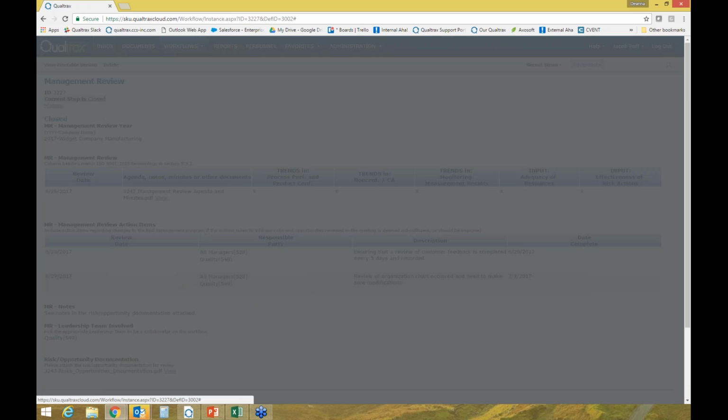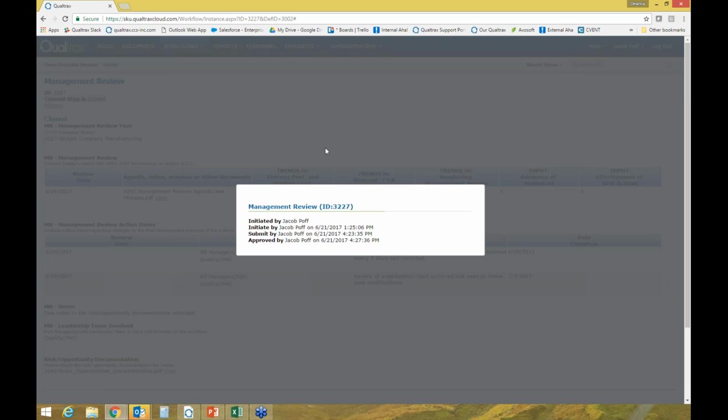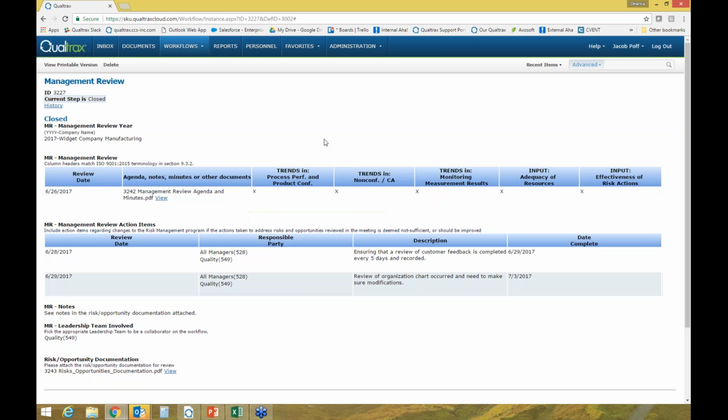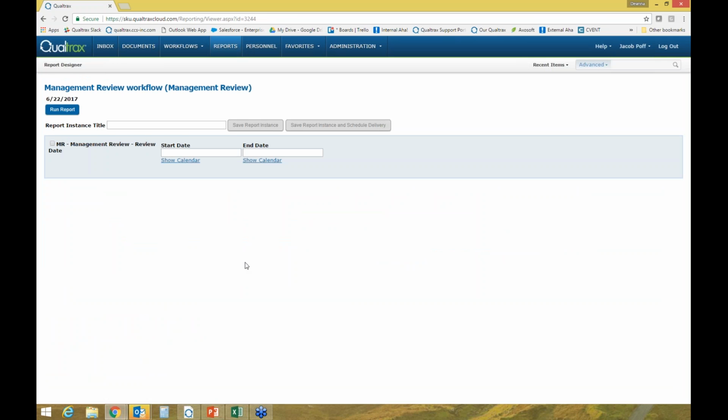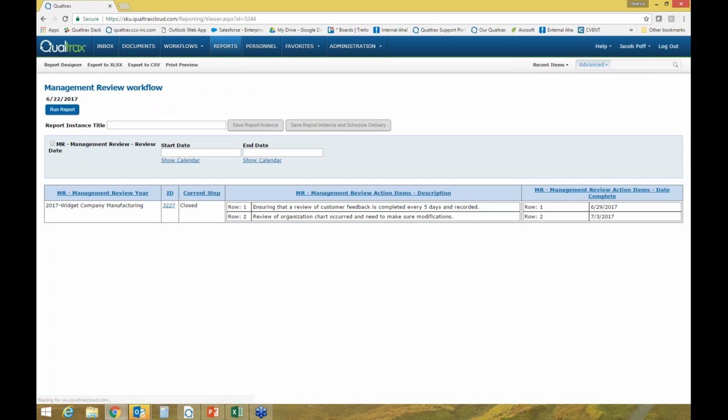And we have our history audit trail, which will show us who initiated and all the automated date and time stamps. Then within reports, we can run a management review report based off of the calendar year or date. I can see my results and I can go straight to any instance within that report and export it to Excel as needed.